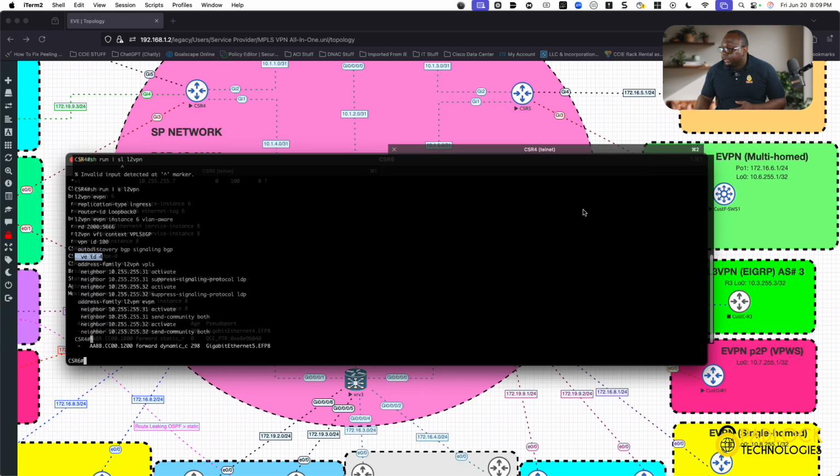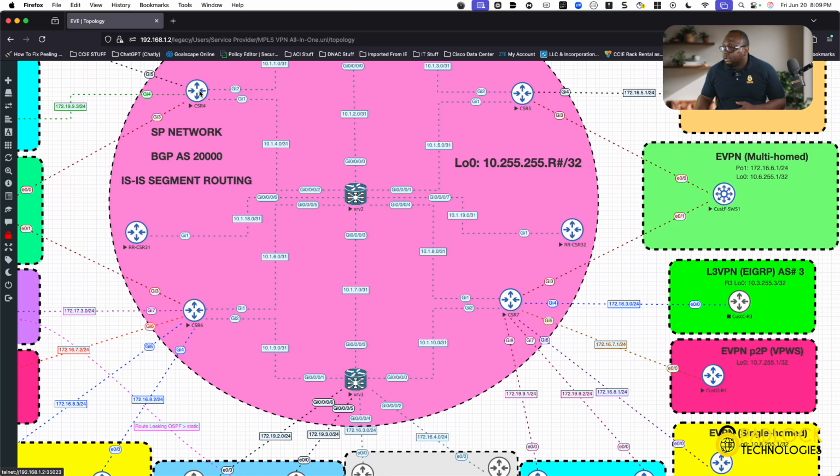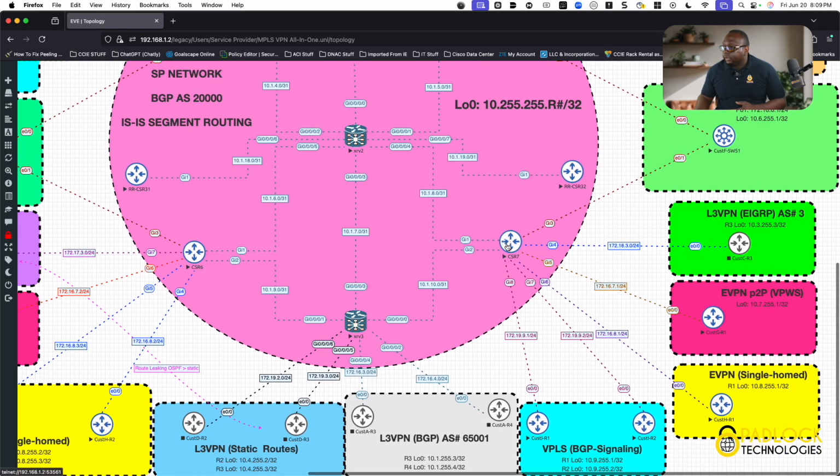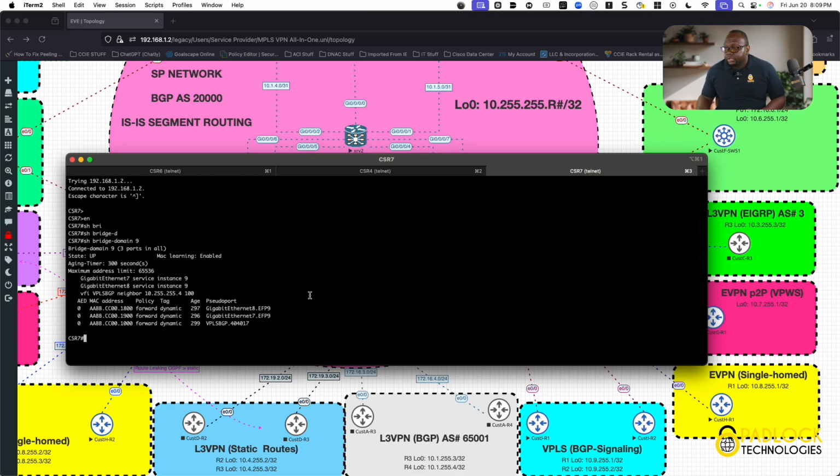Run. Oh, it's down here, so it's probably 7. Yeah, so it's router 7. So I went on router 7, and I did show bridge domain 9. Like I said, pretty much the same thing, right?